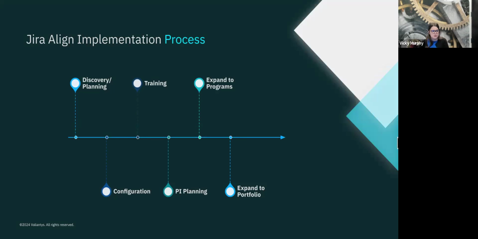Before we get into the tool, often through this webinar, we get the question of what an implementation of Jira Align looks like. Just to give you a rough estimate, this is typically a 3 to 6 month process to launch your first program or potentially a couple of programs in that timeline. We're going through these phases generally: discovery and planning, configuration, training, conducting a PI or quarterly planning event, and then we start to expand after that.